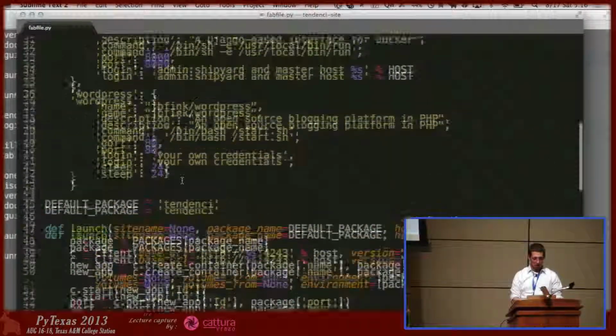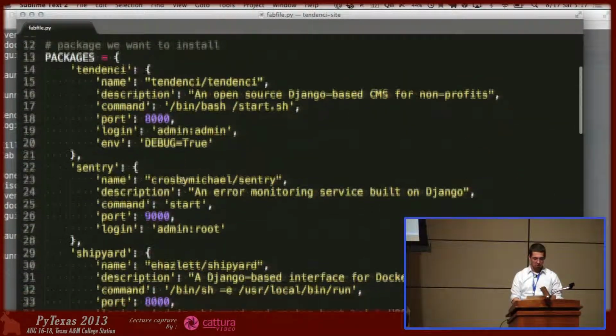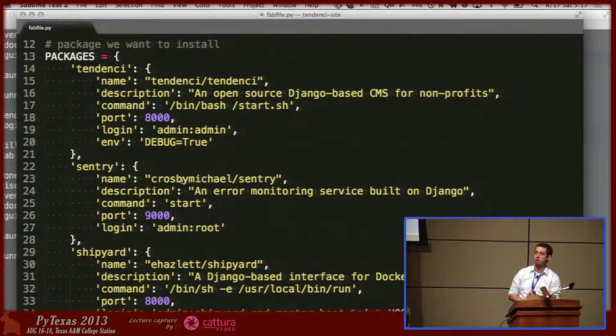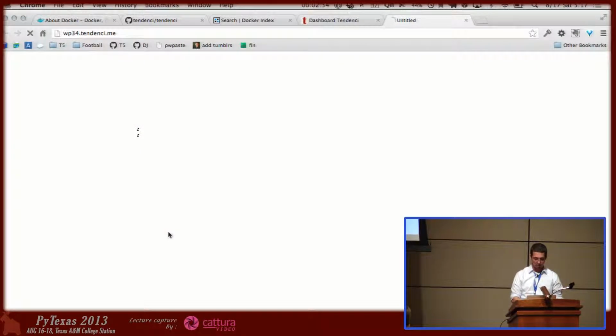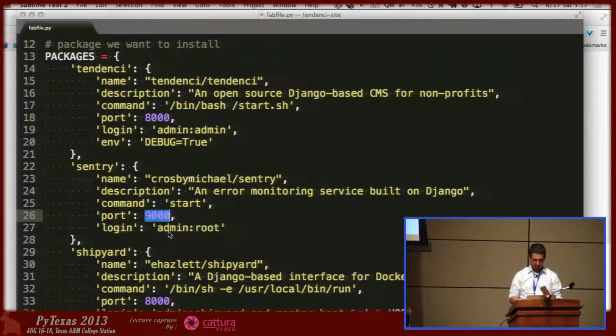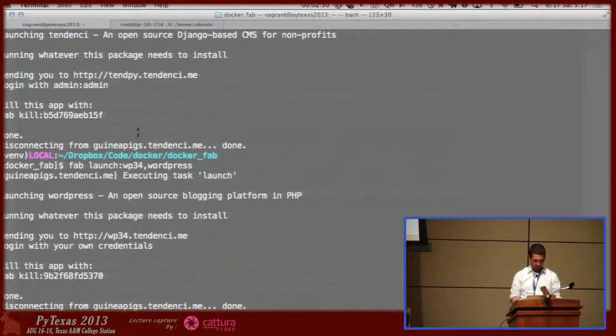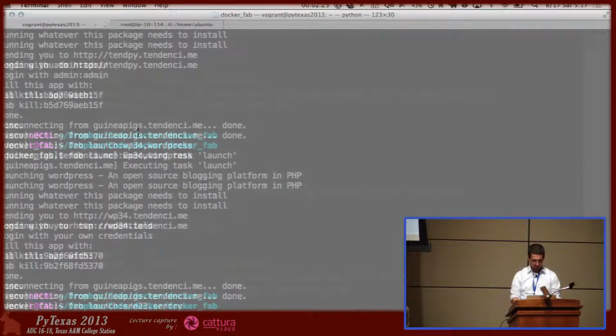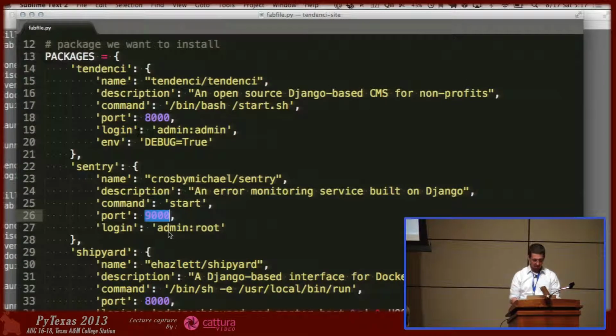Really all I'm doing is I've got a list of applications and packages, and most of these are in the Docker index at index.docker.io. So I have a name that I pull, a port that it natively runs on, and the default username and password that it comes with. Here's WordPress all running. Let's fire up another one. Who uses Sentry? Let's do a Sentry server.